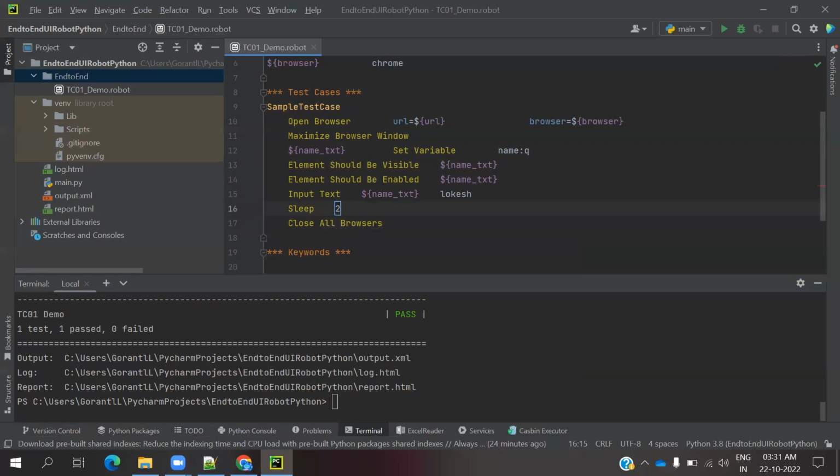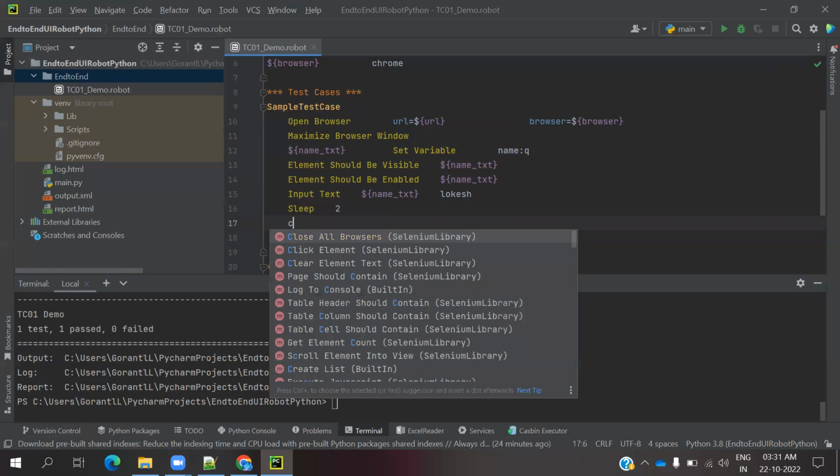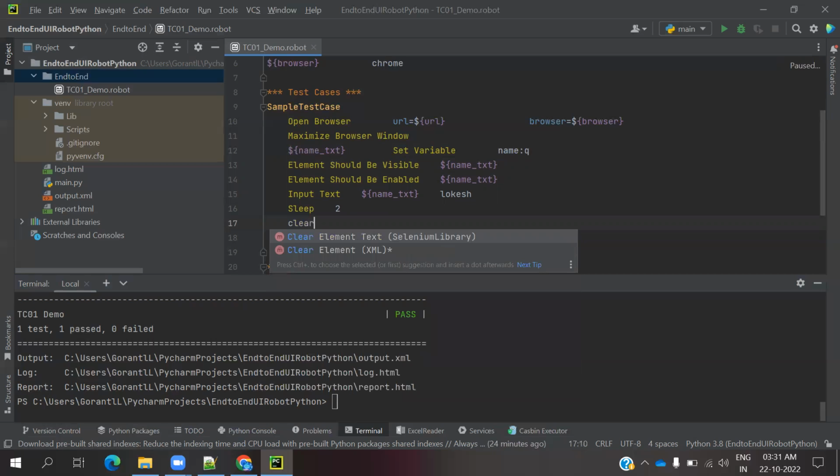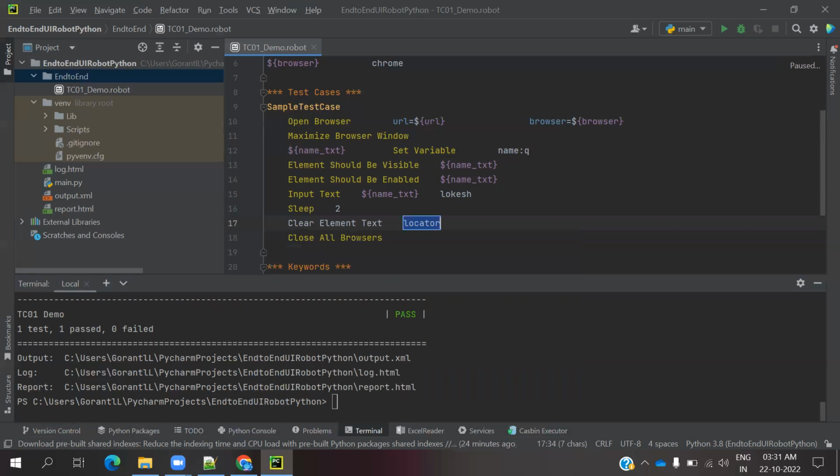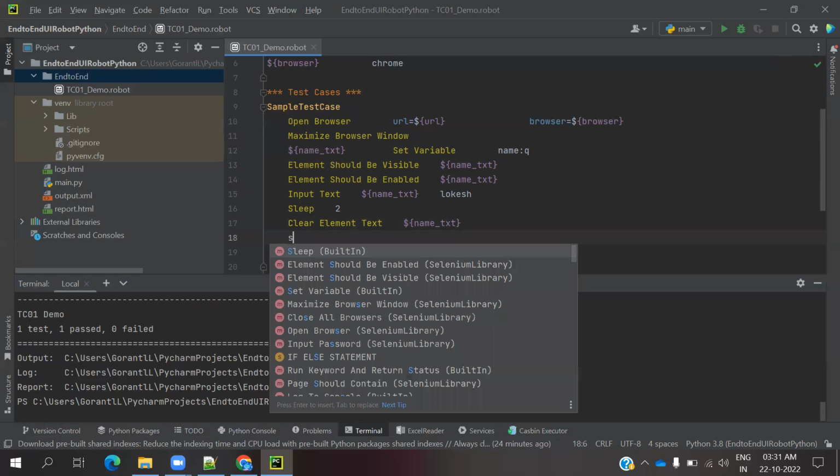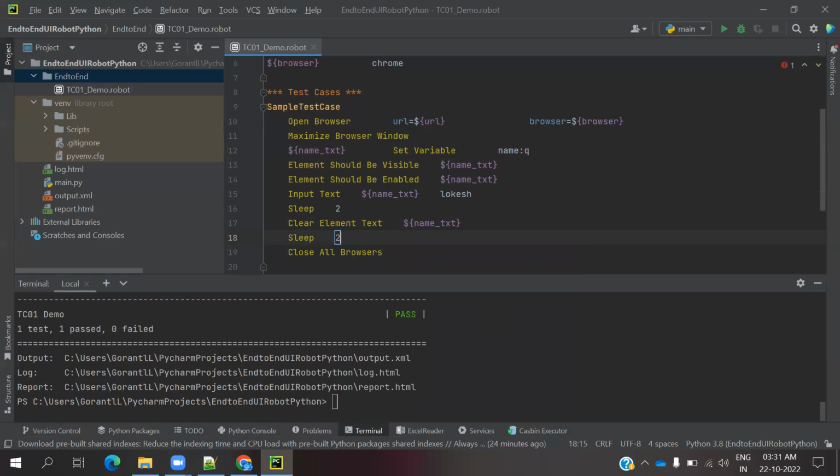Then the final one, we need to clear that element value, which is the value we entered into the input text box. That text should be cleared. Then we can use clear element text, and we can pass the locator. Then again 2 seconds of time, because we need to see whether it is able to clear or not. These are all the operations we can do.